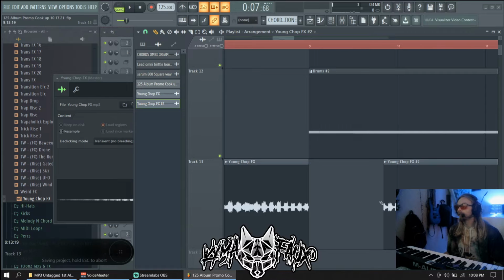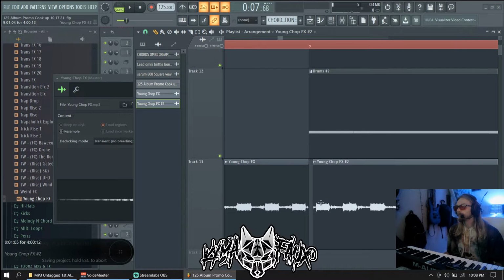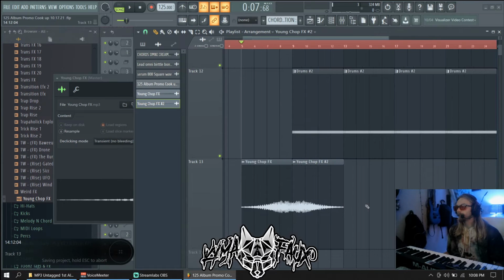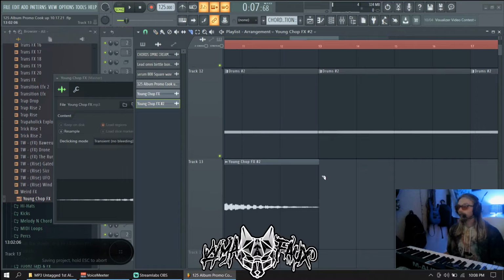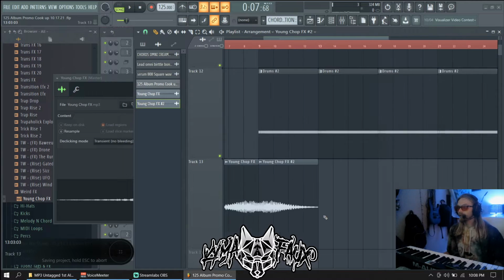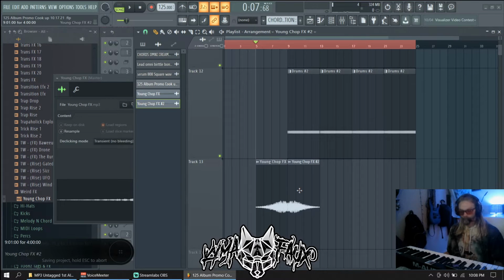Turn off stretch. Line it up perfectly. Hit C on the keyboard to get your cut tool. Right click and drag to cut the excess off. And now you've got this.